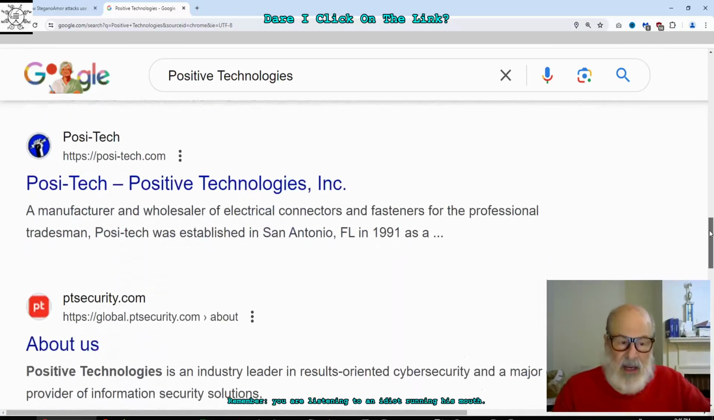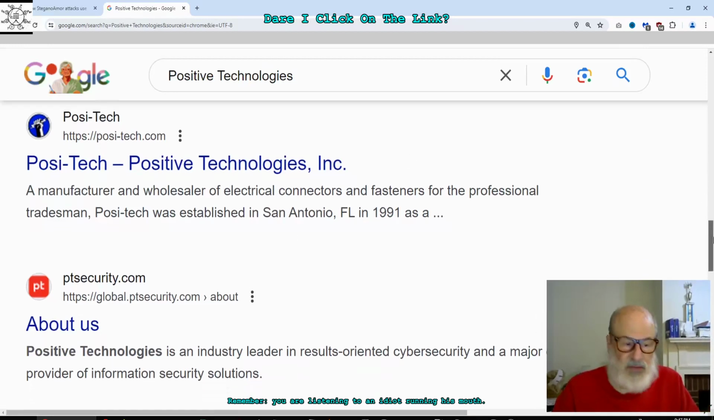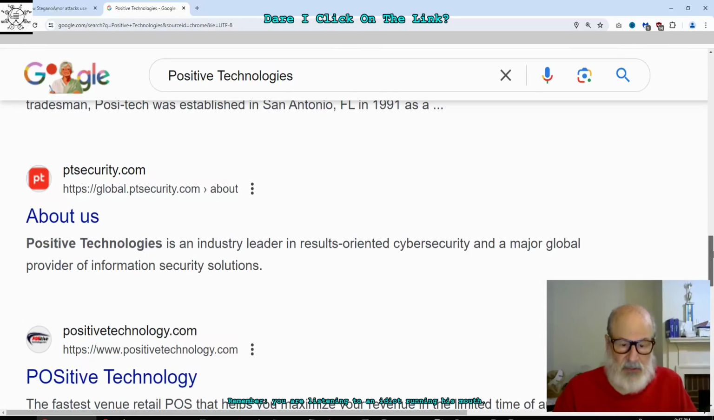Here's Positech. See, look at this. I didn't scroll down before. I just told you that there could be multiple, and here's one, Positive Technologies Incorporated, a manufacturer and wholesaler of electrical connectors and fasteners for the professional tradesman. That doesn't sound like what we want. And that one is posit-tech.com. But then it says PT Security About Us.